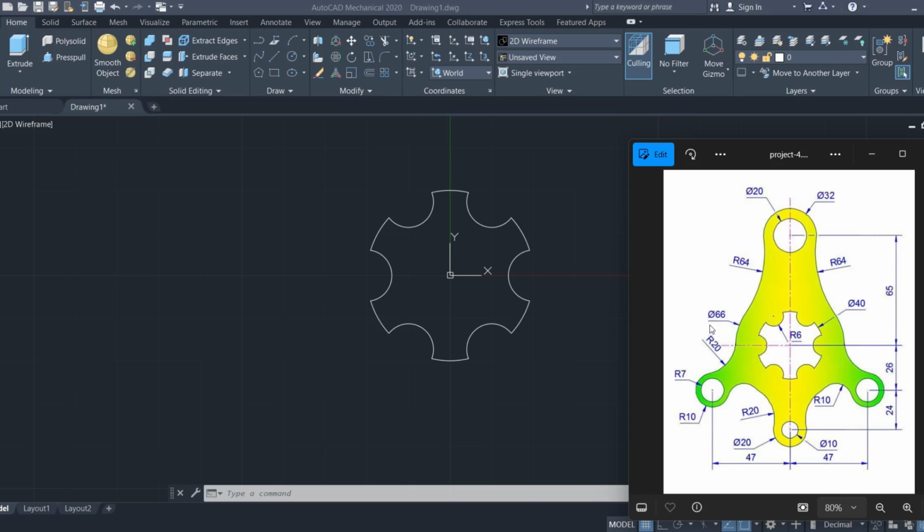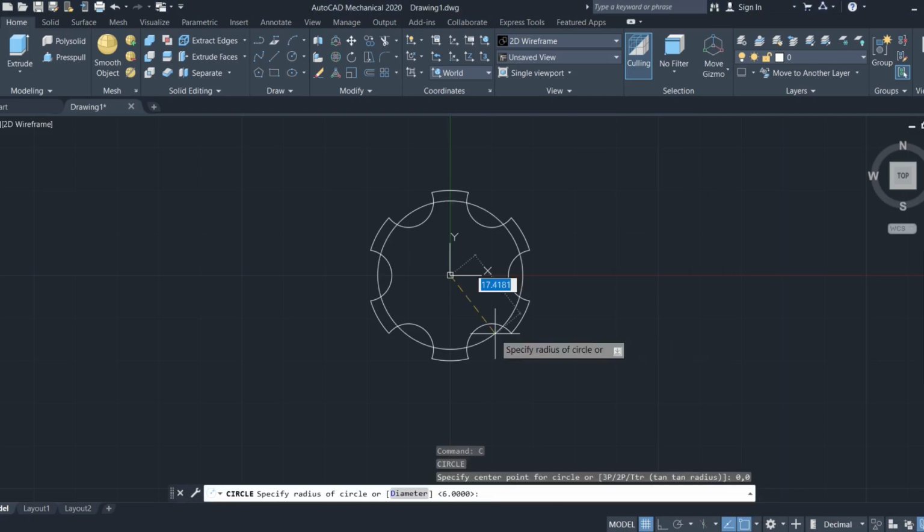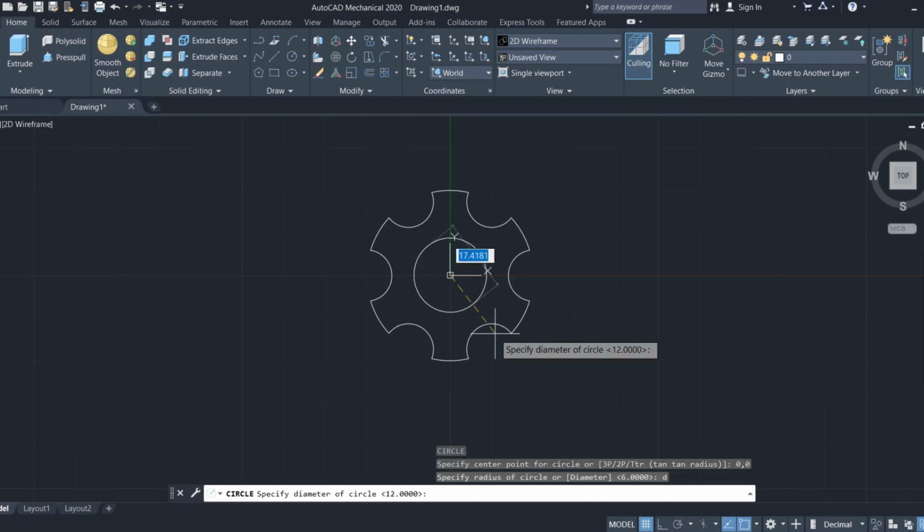Then next is the circle of diameter 66. Type C, enter, give center point 0,0, give diameter, enter, give diameter 66, enter.